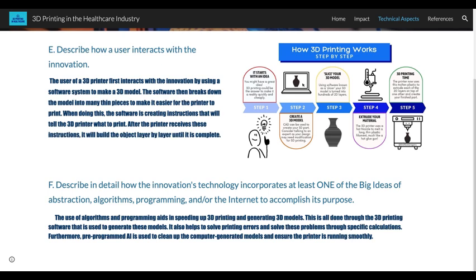Like we talked about, the software is going to break down that model into thin pieces, so that uses algorithms to know where to break it down and be able to break it down. And then it can also use the AI to clean up the computer generated models and ensure that the printer is running smoothly.